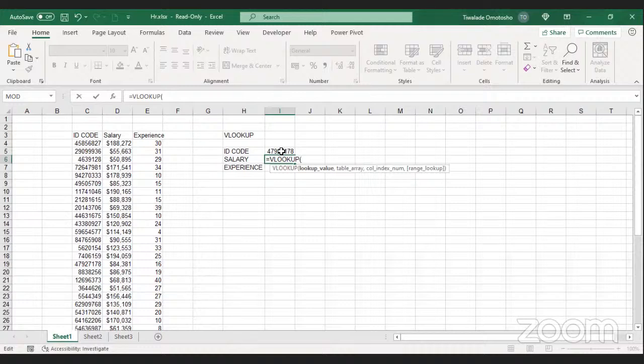Now I think you already understand the way a function works. So can you tell me all the arguments in this function? Can you type it here? Number one is lookup value. What can you see there? What are the arguments there? Lookup value. Okay.